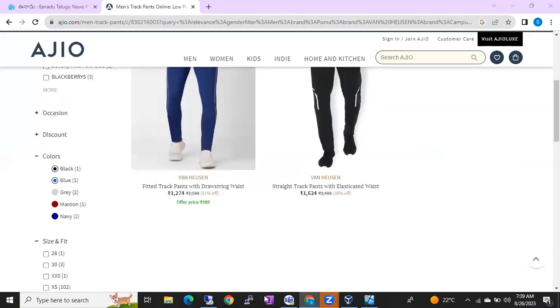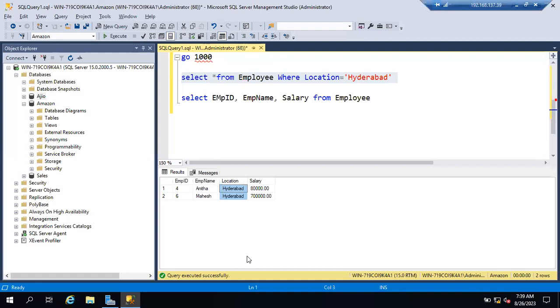Okay, fine. Let me go back to this. This is how we can write the condition, guys. Select star from employee where location is equal to Hyderabad. If you apply, automatically you can see all the records from the Hyderabad location, guys.